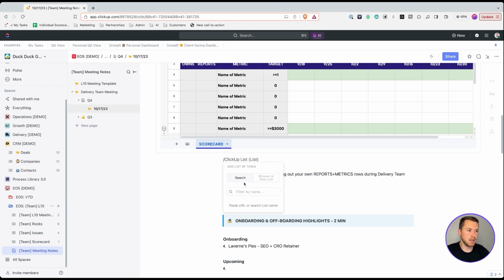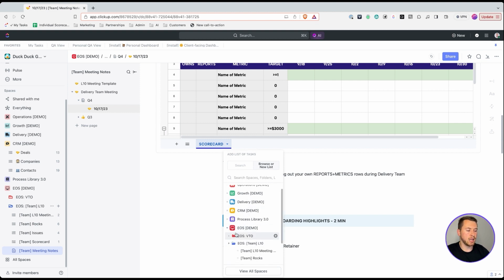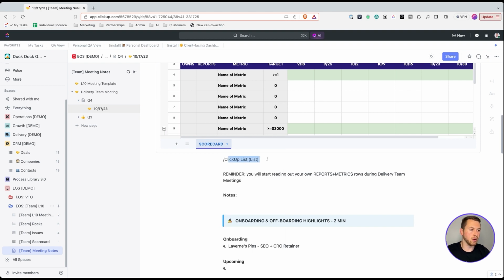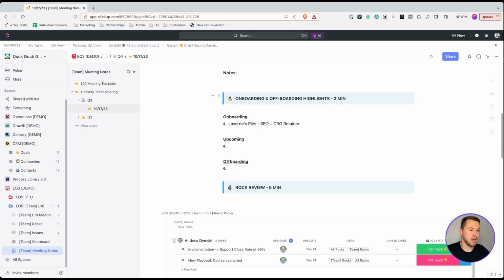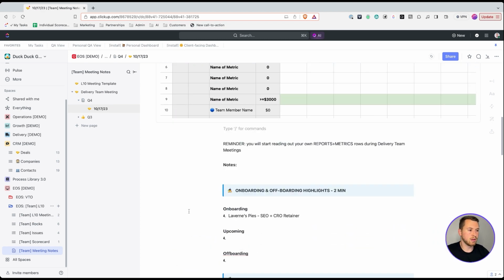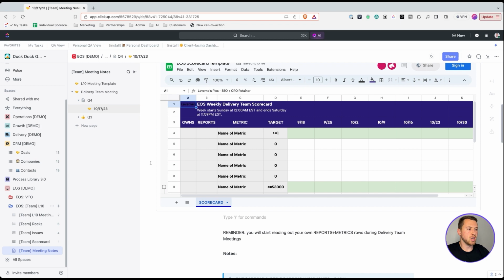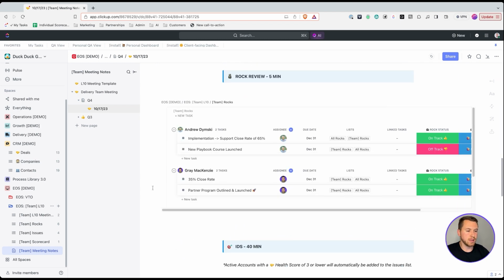But if I want to embed a list, I come here, browse, or new list, and you'll see EOS demo. Then I just find the list that I need to go through, whether it's rocks, issues, scorecard, or the to-dos. Very easy to do. You just embed that and you're good to go. And that's how I get all of these lists in my document here.